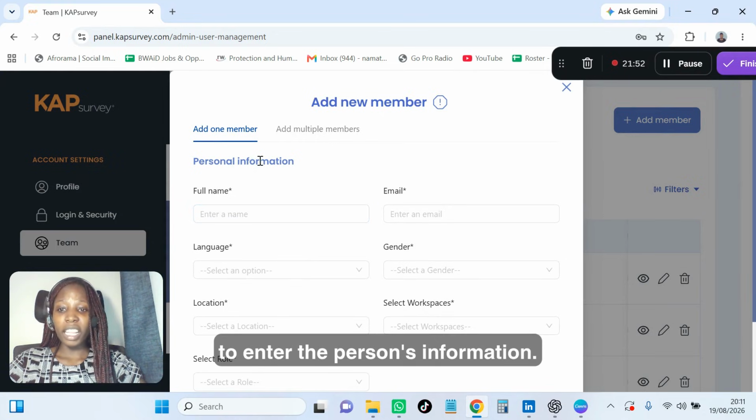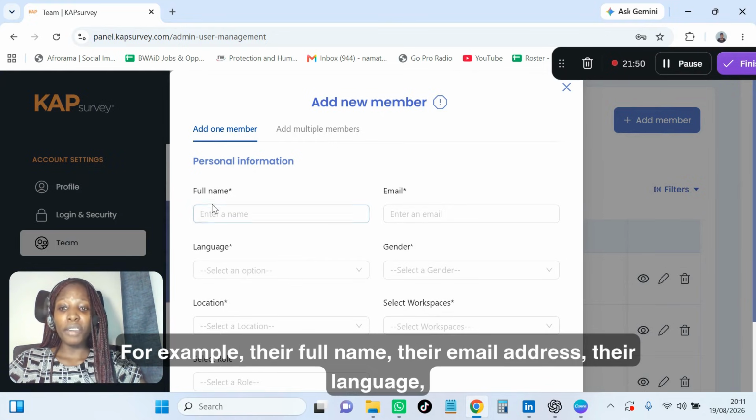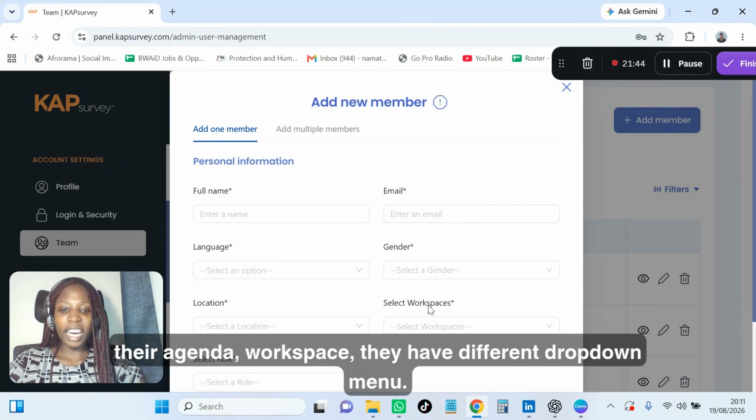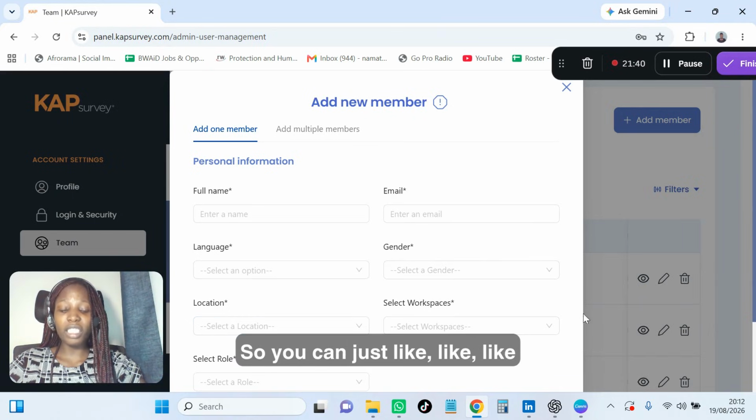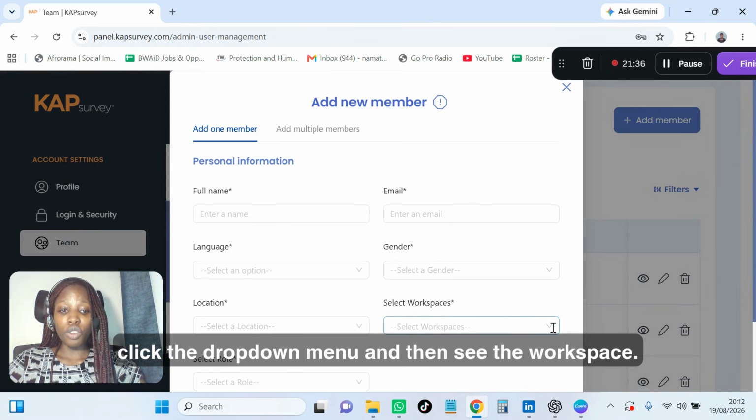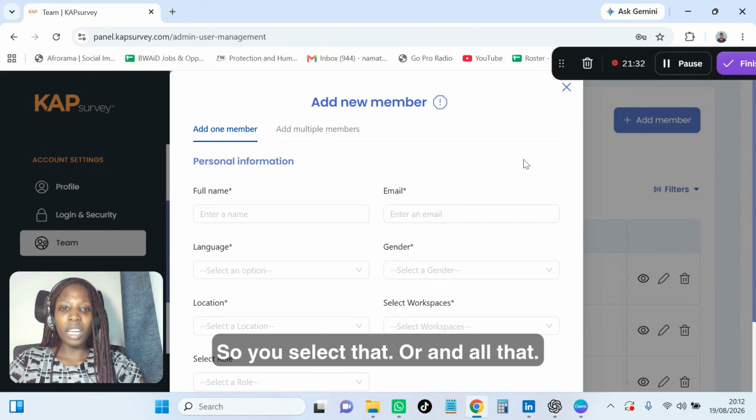Here you are able to enter the person's information, for example their full name, email address, language, gender, and workspace. They have different drop-down menus, so you can just click the drop-down menu and see the workspace. So you select the role and all that.